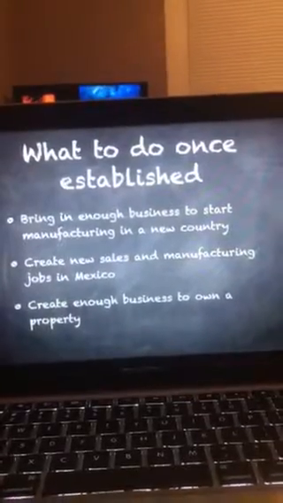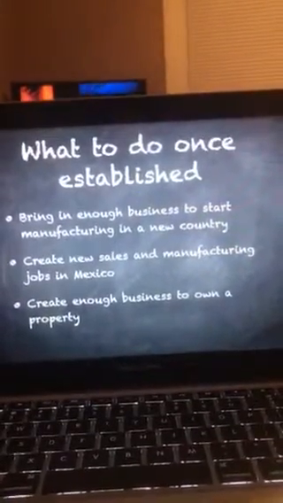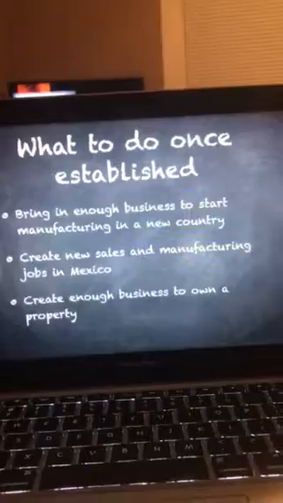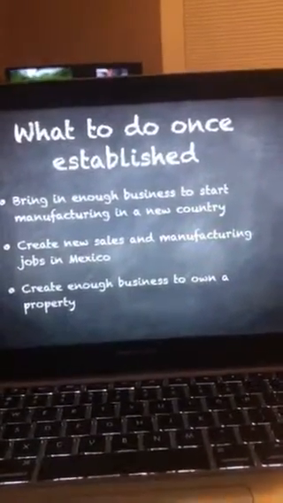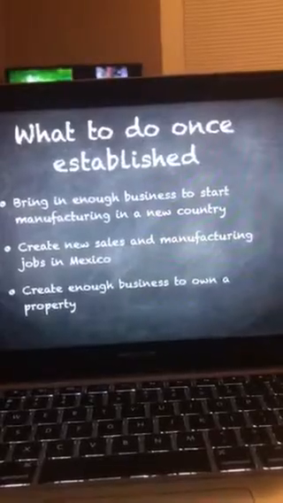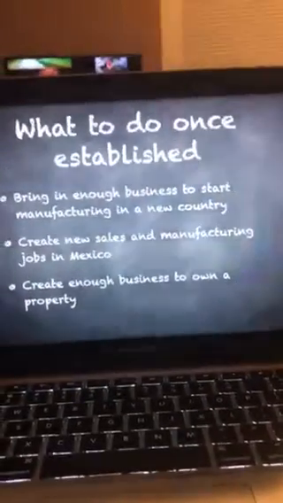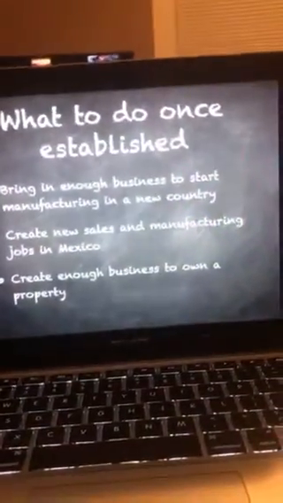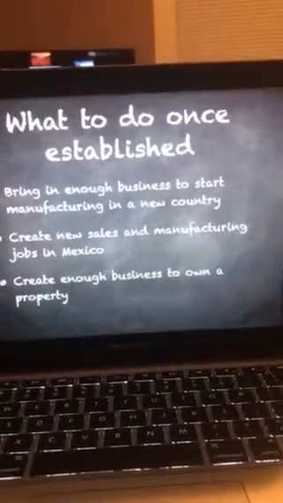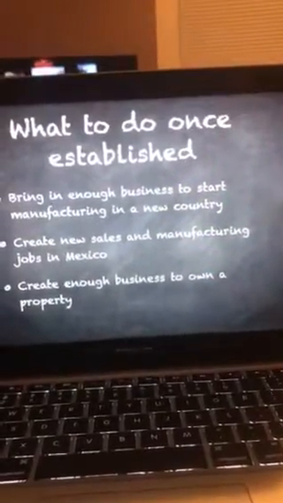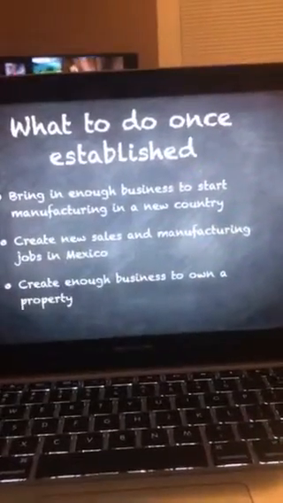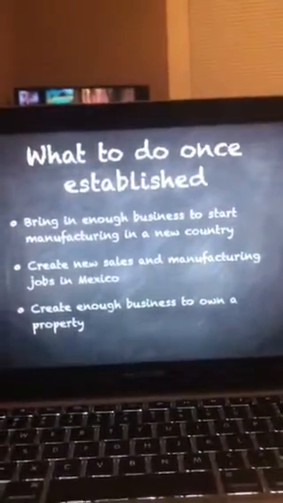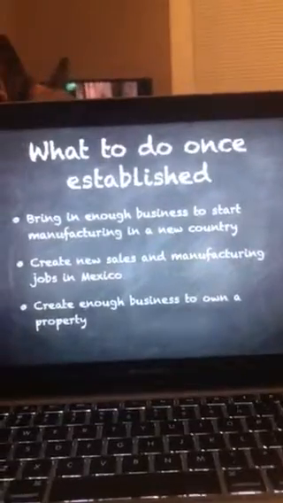What to do once we are established? Our ultimate goal is to bring in enough business to start manufacturing in that country. We can create new jobs and sales as the company gets larger down there, and we can also create jobs in manufacturing. And the idea eventually at some point is to get larger and get out of an office space and really get into a plant and buy our own property and begin to establish equity in the Mexican culture as well.